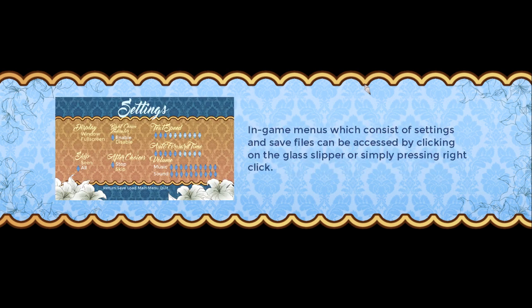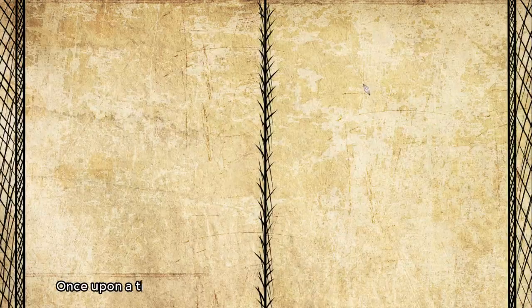The in-game menus would... this isn't really much of a tutorial, more like a manual. I'm just gonna skip through that.